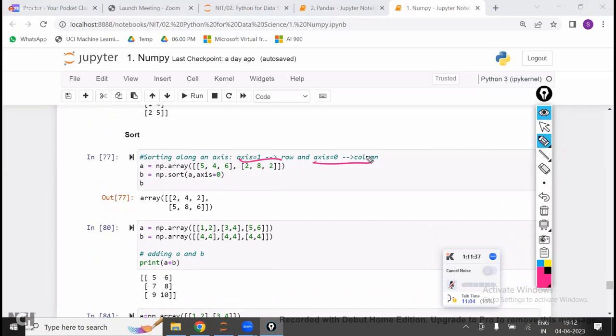Just opposite to this in pandas. In pandas, axis is equal to 0 means row-wise, axis is equal to 1 means column-wise. Both are opposite. Tomorrow we are going to discuss pandas. At that time, if I write axis is equal to 0 means, don't get confused. Both are opposite.